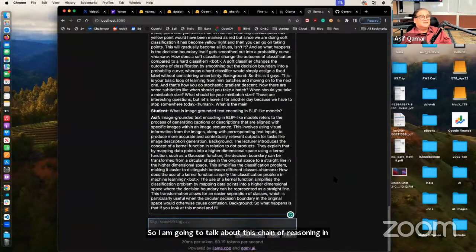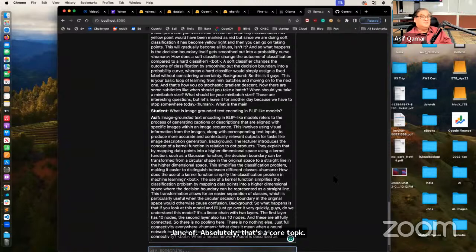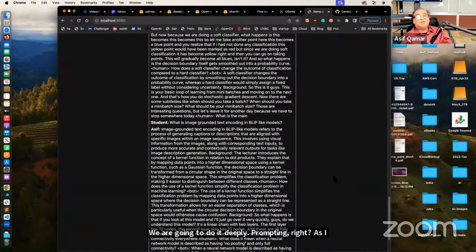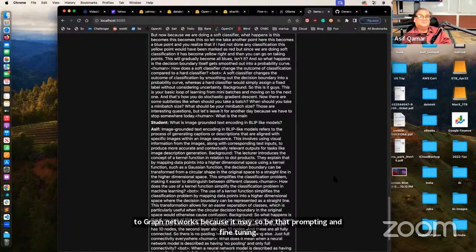Prompting, right? As I said, prompting is a big subject. It may so happen that if we don't cover all the topics in LLM part 2, we might have to do LLM part 3 to come to graph networks, because prompting and fine-tuning may eat up all the time. So what I've been reading, it's still like 10, 15 years away. Is that true? I mean, the chain of reasoning, chain of thought and all that.